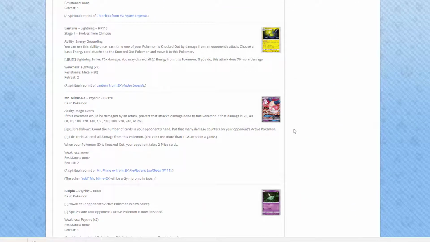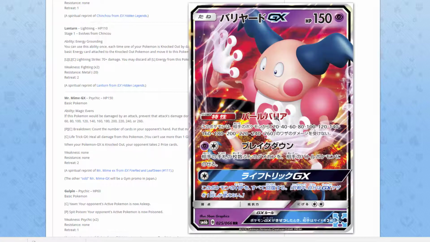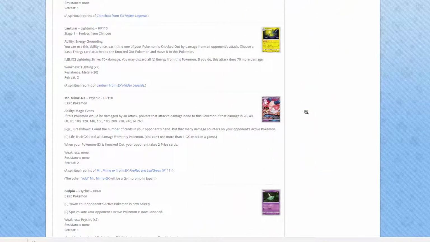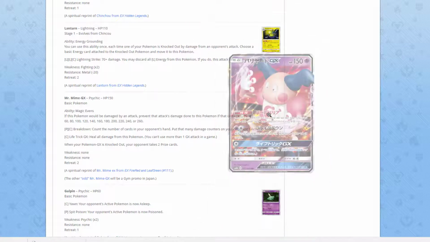And then we also do have a Mr. Mime GX. Very nice right there. Has the ability Magic Guard. If this Pokemon would be damaged by an attack, prevent that attack's damage done to this Pokemon if the damage is 20, 40, 60, 80, 100, 120, 140, 160, 180, 200, 220, 240, 260. Wow. That's pretty cool.